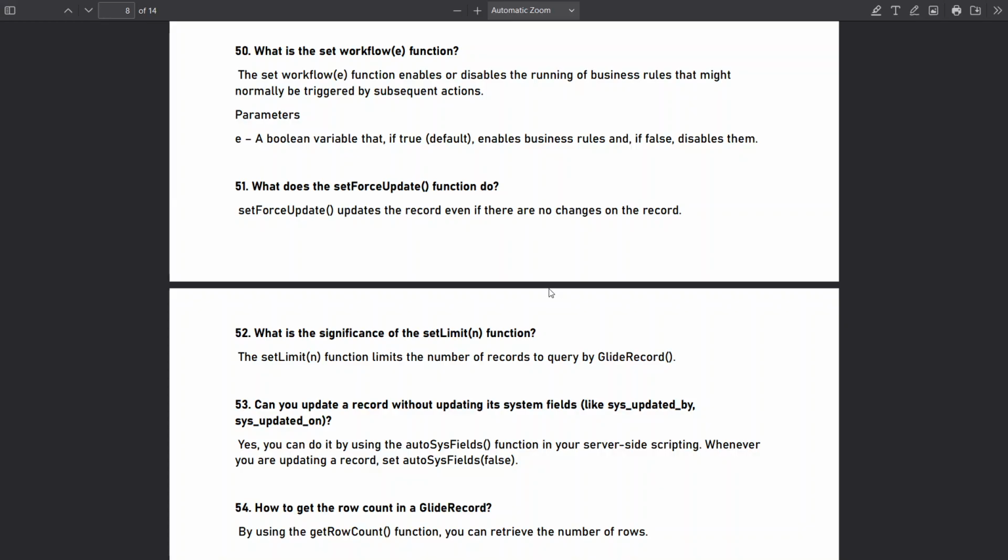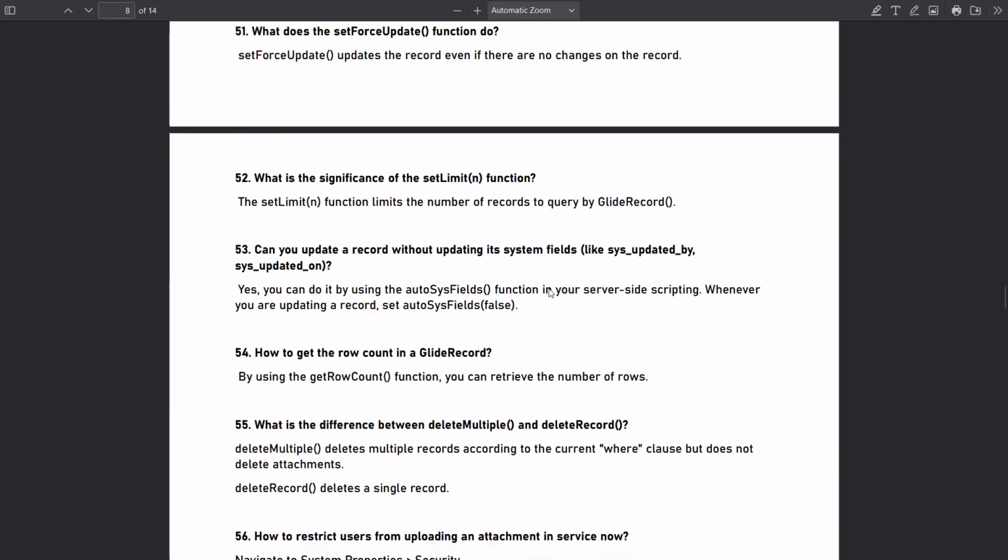51. What does the setForceUpdate function do? setForceUpdate updates the record even if there are no changes on the record.